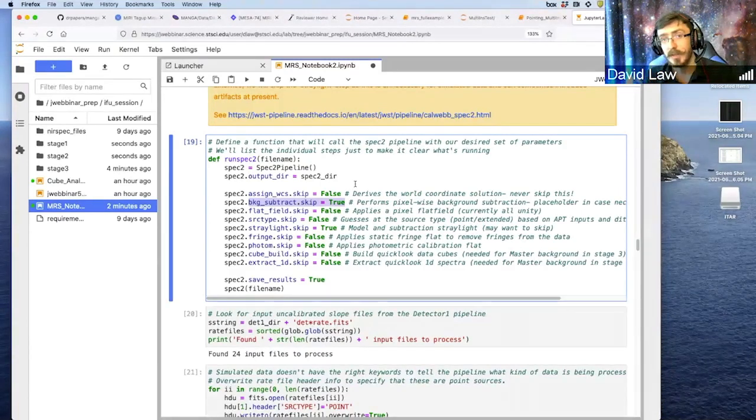There's two places in the pipeline where we might be able to do background subtraction that affects cubes in the end. One is in Spec2, which will be a pixel-by-pixel background subtraction, which is really a fallback option if we can't do something that's better from a signal-to-noise perspective. And a different step in Spec3, the master background subtraction, where we can do a model-based subtraction instead. Those are both still somewhat in the works at the moment, and they're not really necessary for the demonstration today, so we're turning those off for now.